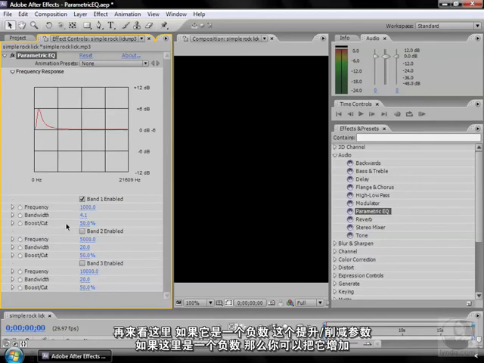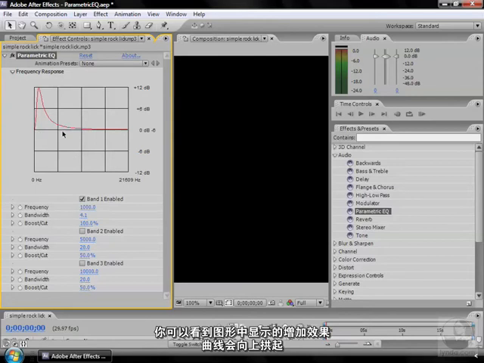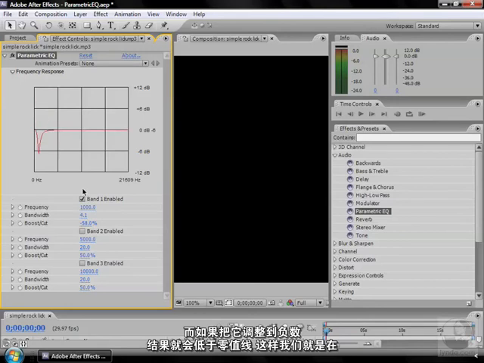Now, if this is a positive number, the boost cut value, then you're going to increase. You see that spike goes up a little bit there, our curve goes up. If we take it into a negative number, we're going to go below the 0 decibel mark, and we're actually going to be cutting or lowering the sound of those frequencies.